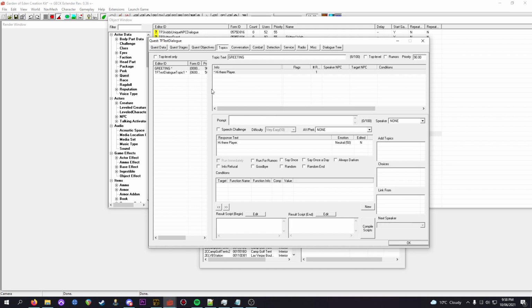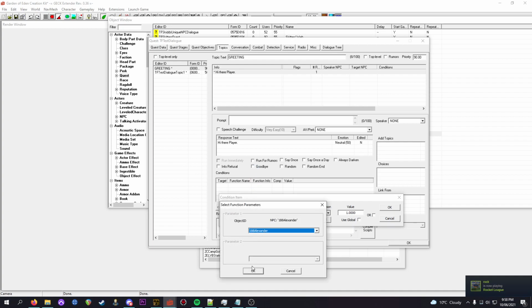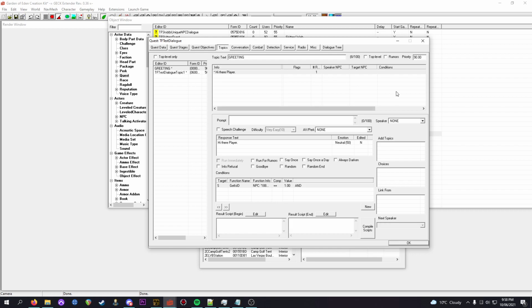Now, what happens next? How do we set this chain of events up so that the NPC will actually start talking about what we want them to talk about? Really easy. Make sure that our thing is conditioned, and we're going to condition it to 188 Alexander as we did before. This is where the choices, add topic, and link from sections come through.